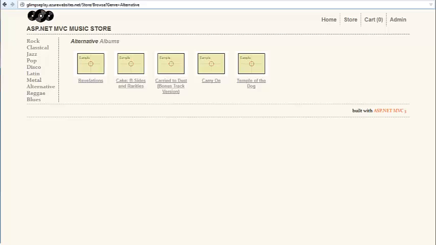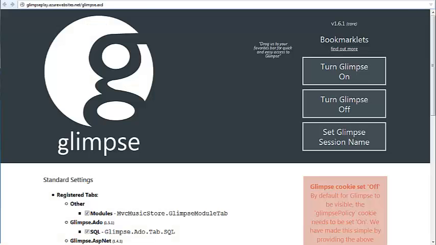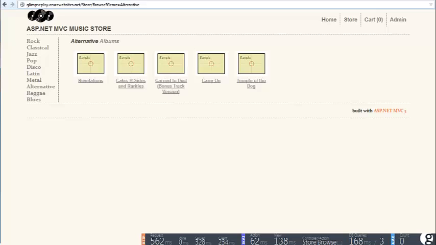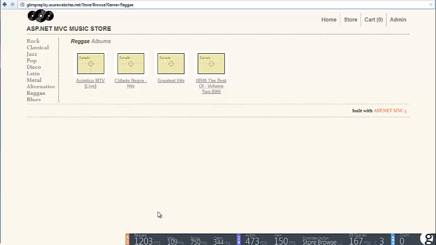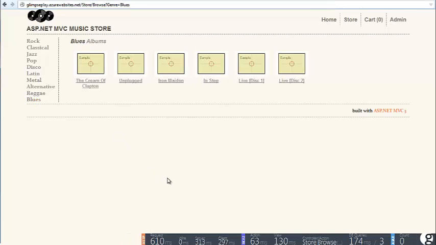Once Glimpse is installed, we can navigate to glimpse.axd. This page allows us to turn Glimpse on, and from here we can navigate back to our website, and now we see Glimpse pop up in the bottom right hand corner of our screen. We call this bar Heads-Up Display, and Heads-Up Display, as well as all of Glimpse, follows you around on a request-by-request basis. So you'll see if I go to the Reggae section of the music store, we know that that request took 1,203 milliseconds. Likewise, if I go to Blues, it took 610 milliseconds.